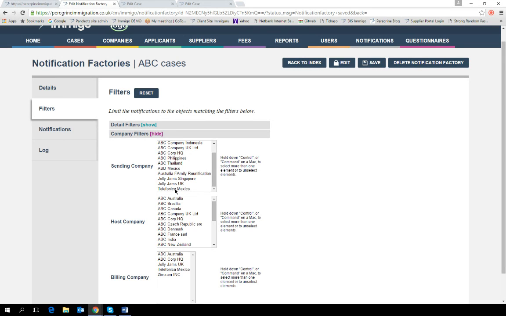So for example, once you've set your filters to make the factory send notifications on a particular group of cases, for example, ABC, you can set as many types of notifications as you like on that group. So you can organize client-specific triggers and emails here.